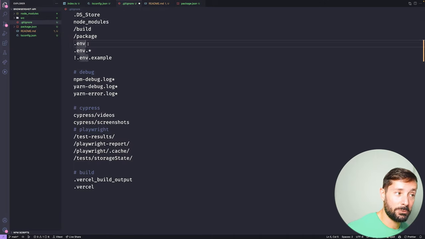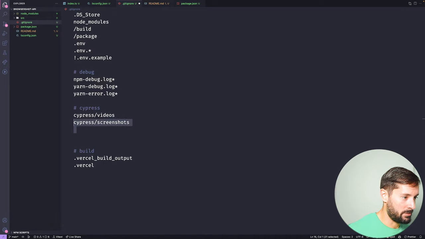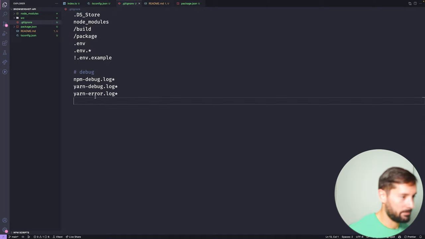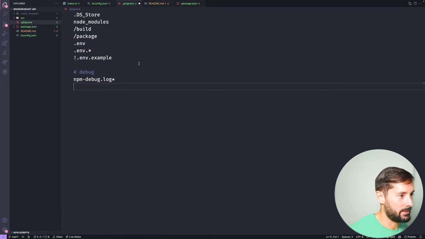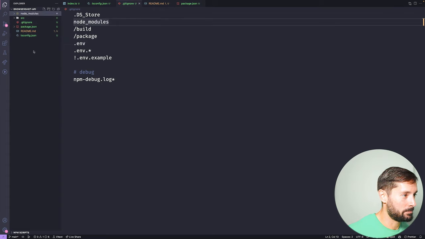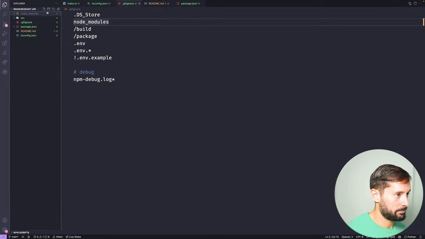Totem files, should we ignore them? Controversial. Playwright files, probably not this. Cypress and all of that, nope. Not Vercel. Probably not these either, but hey. Yeah, don't mention yarn if we're not using it. Sure, so the important one is ignore node modules here, so we don't commit all of this, which should be installed.